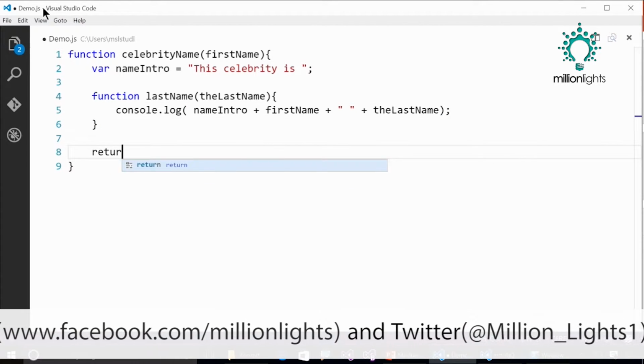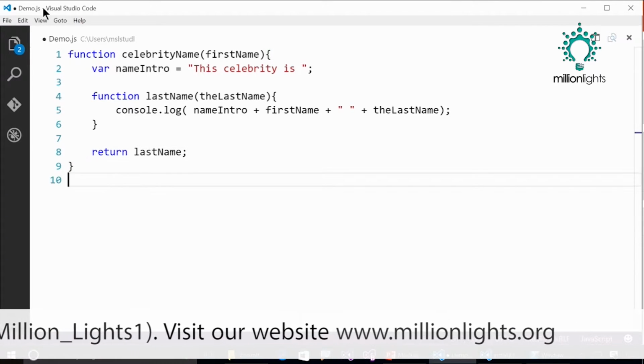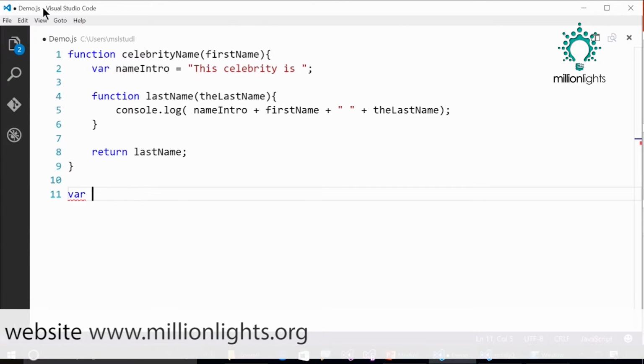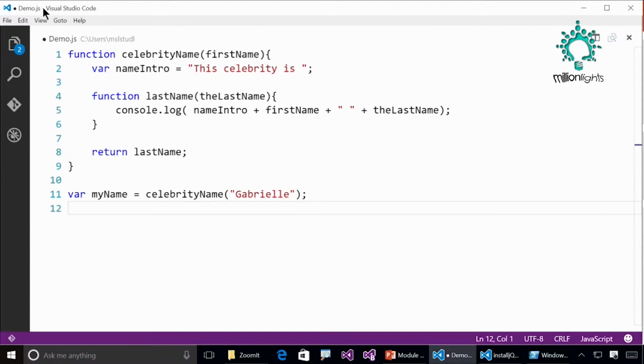Okay, and then we're just gonna return the last name function. Awesome. So first, we just have regular my name because we're just gonna pass in me. Gabrielle. And then what happens is if you were just to call my name like this, the actual function will never run. The console log will never run. You'll never see this celebrity is Gabrielle. Why? Because there is no last name. So technically the enclosure will never be invoked.